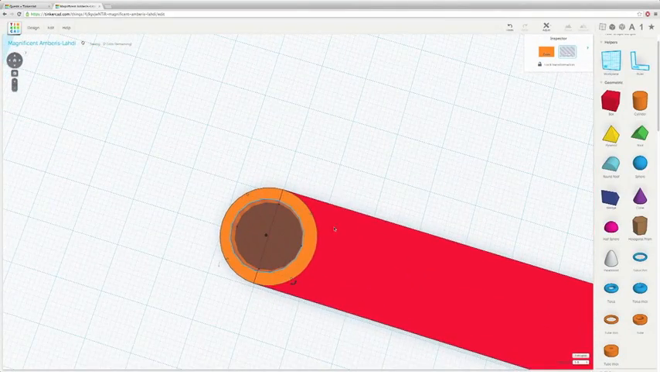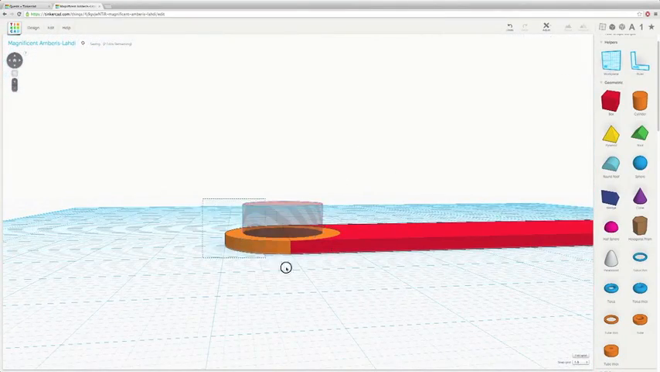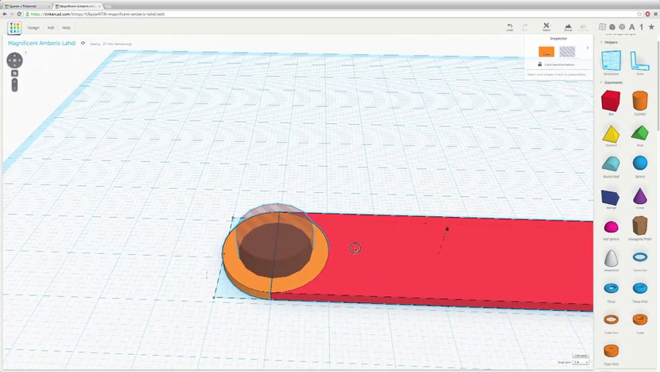Okay, so we're going to go ahead and now group all these objects together. And what that will do is group the red rectangle with the orange cylinder, and it will take a hole out of the yellow cylinder.